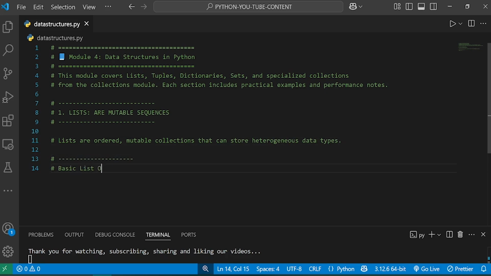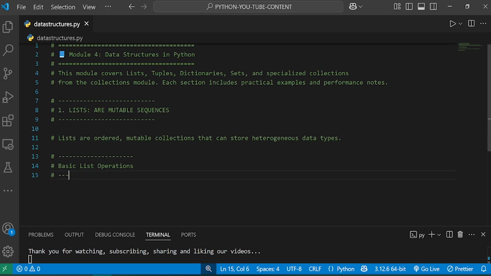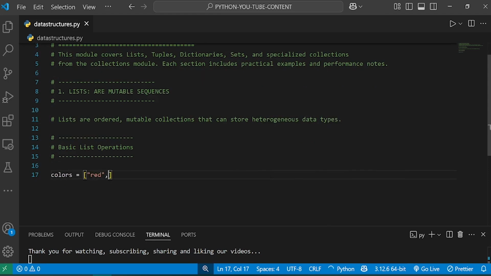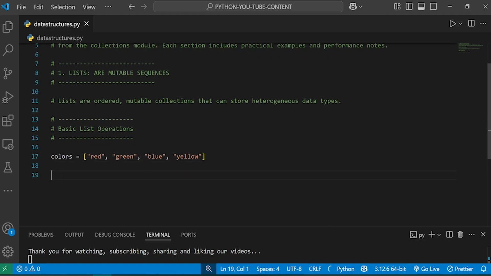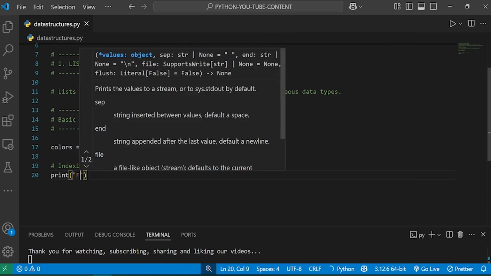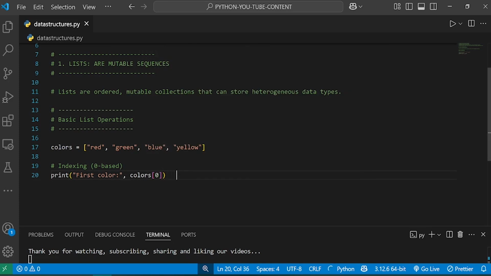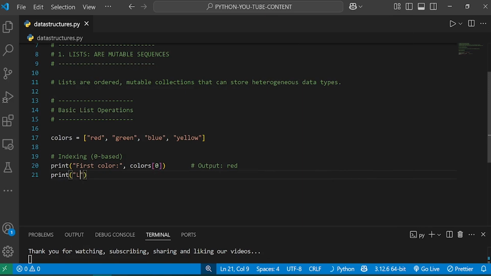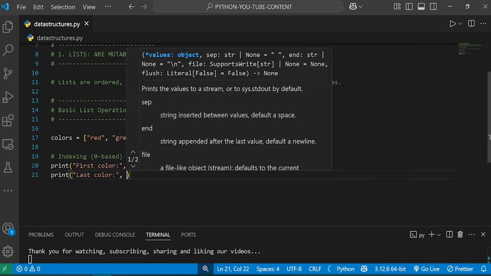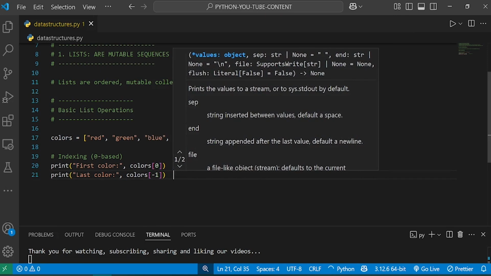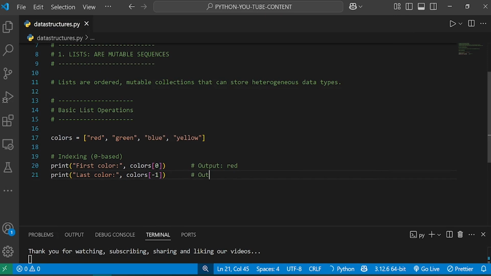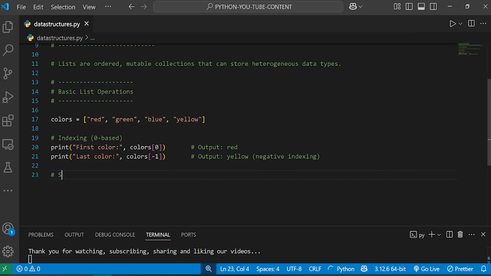So we need to look at basic list operations, and we start with an example: colors is equal to red, green, blue, and yellow. And we want to do indexing. Remember, Python indexing is 0 based, which means the first element starts from 0. So if we want to print the first element, for example colors at index 0, we'll get red. And if we want to get the last element, we use index -1, which will get the color yellow.